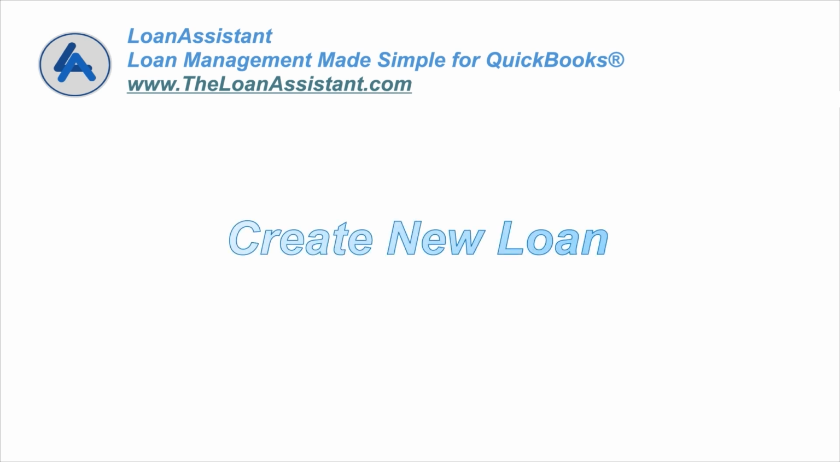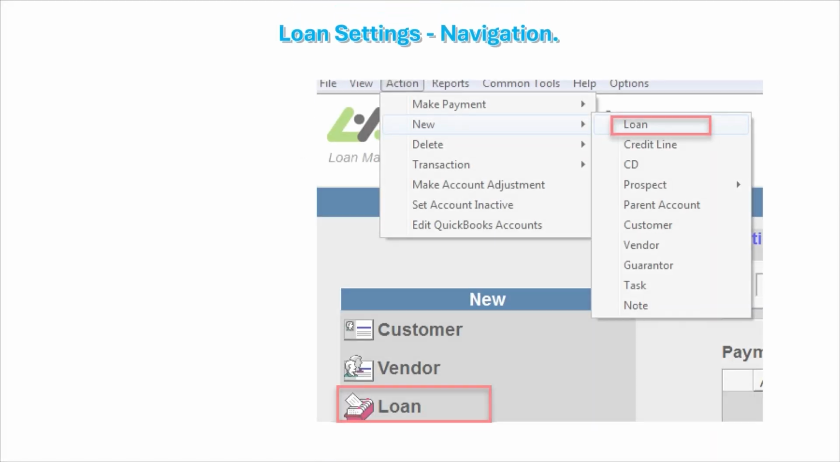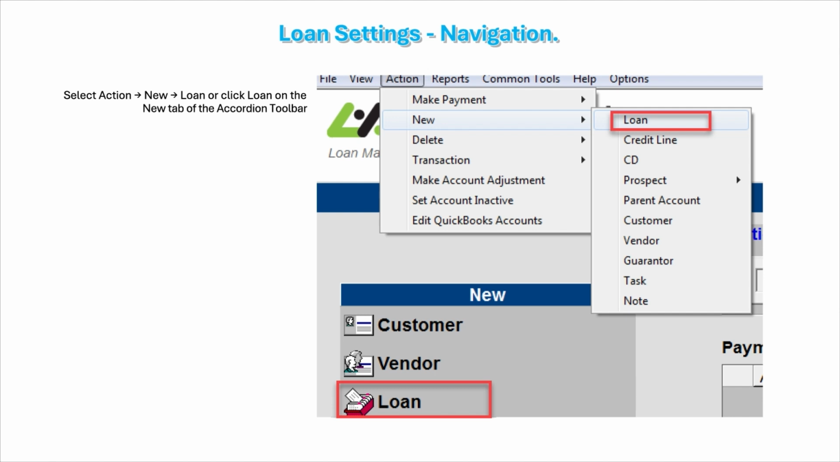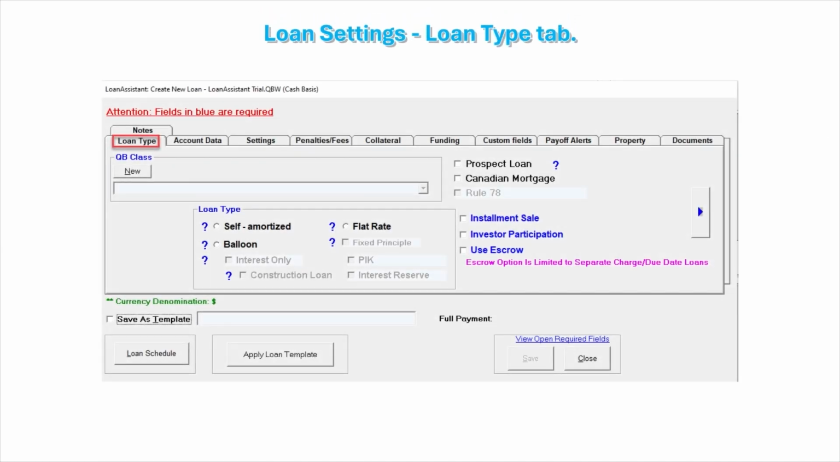Create new loan. Loan settings, navigation. Select Action, New, Loan or click Loan on the New tab of the accordion toolbar. Loan settings. Loan type tab.